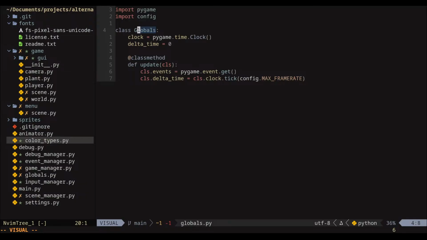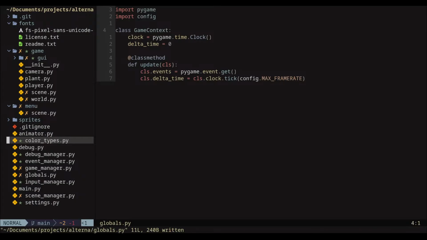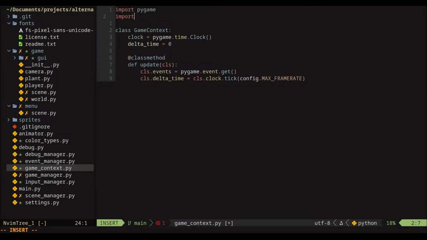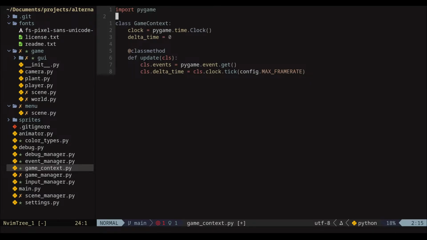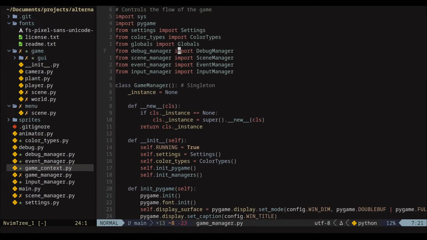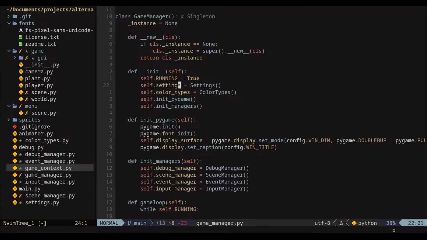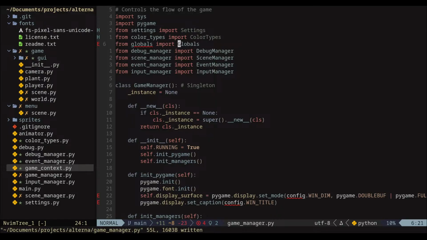And instead of globals, I should probably call it game context because this is not a good name. I mean, it says what it does, but then globals will contain like everything. Then game context sounds like a proper name to put it like, right? So let's rename this to game context, and we're going to import settings.